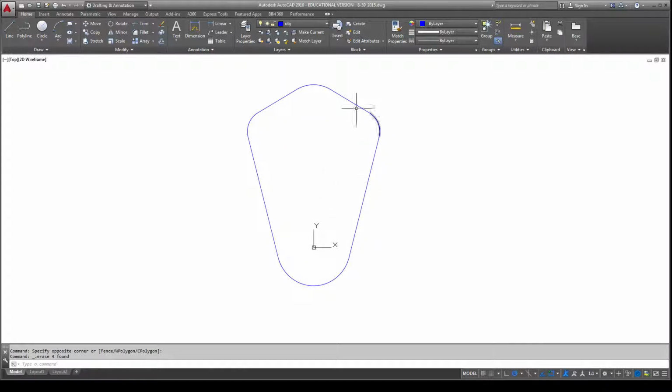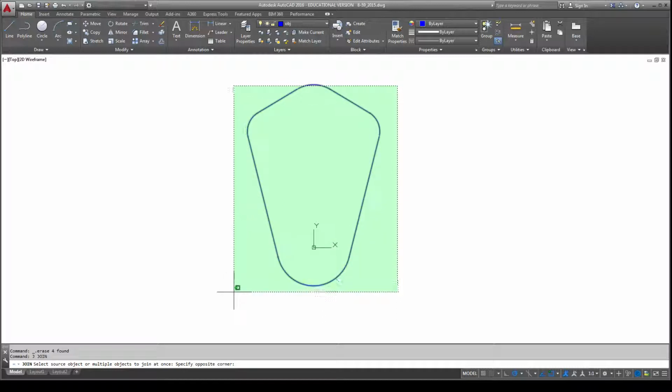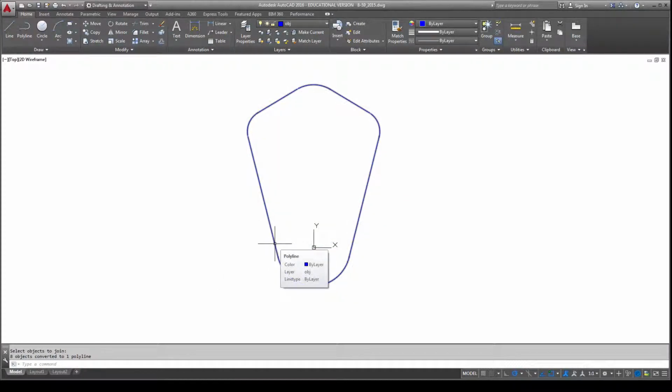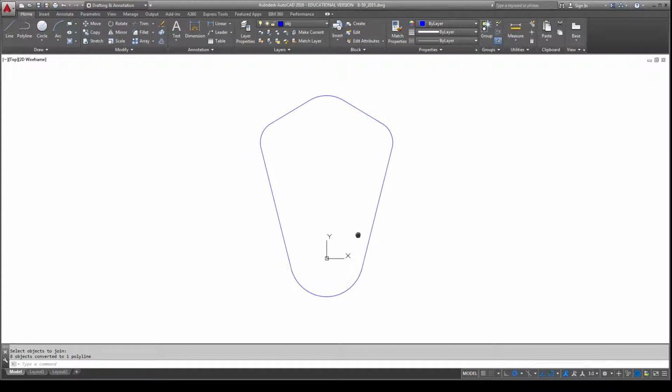And now I have the outline shape that I want to start with. Now I want it to be a single shape, so I'm going to use the join command and select all the objects. So J, space, and then select them all. Now it's all one shape. This is perfect for what I want to do.